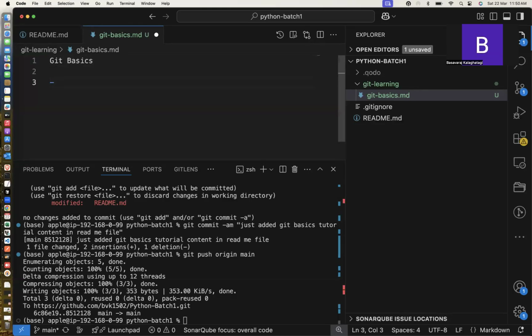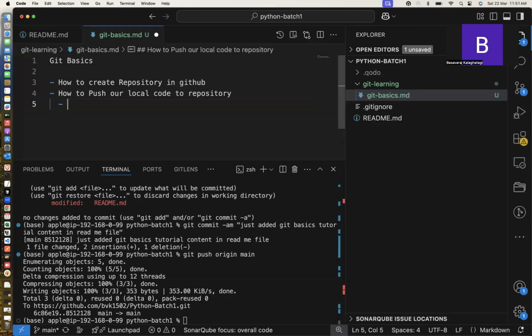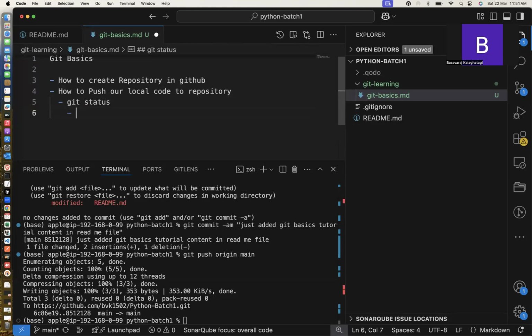okay, we know what we have learned. How to create repository in GitHub. We learned, correct? Then how to push our local code to repository. That also we have learned, correct? Within this, how to push, we have learned Git status. What is the Git status? Okay.